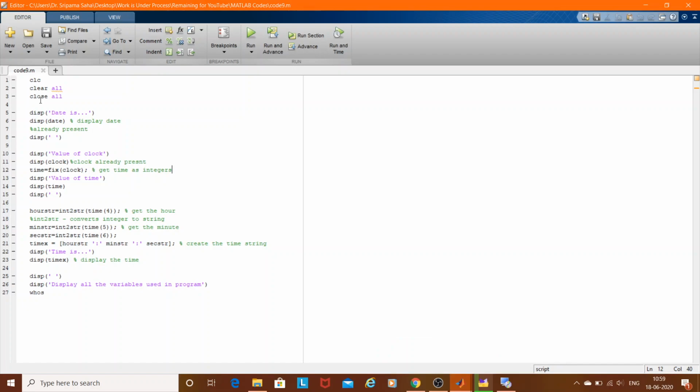I have already executed the first 3 lines of the code. Now come to the 5th line of the code, where you are going to display this particular string, that is "date is". This is basically a string. This string has been written within single quotation marks. Whatever is written in single quotation marks will be taken as a string by MATLAB, and that will be displayed as it is.